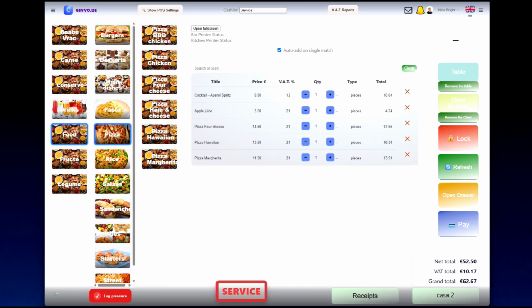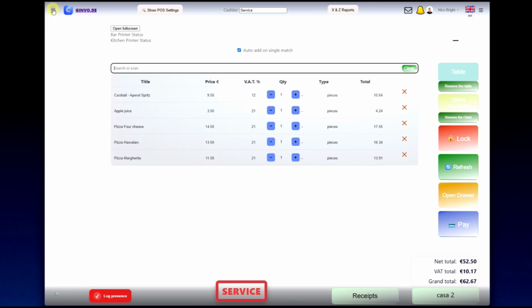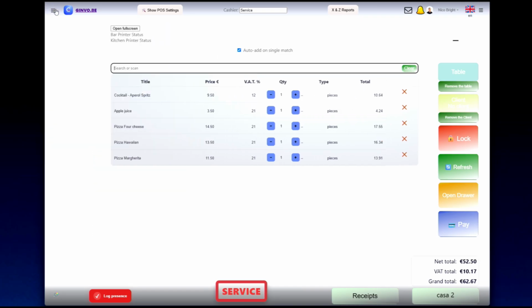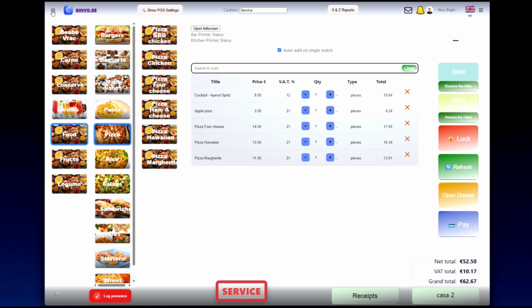At the top of the Ginvo POS screen, the header provides quick access to the main controls and information required during daily operation. Starting from the left, the first button opens or closes the left product navigation sidebar. This allows the cashier to hide the category area when more screen space is needed, or open it again for quick product selection. Next is the Ginvo logo, followed by a direct link to the main Ginvo homepage.